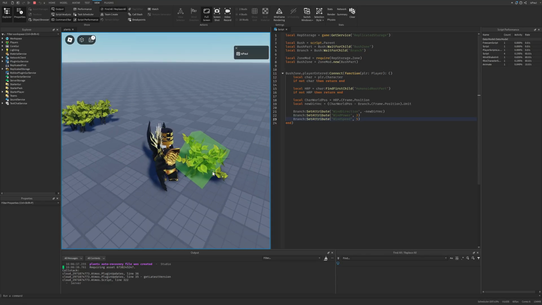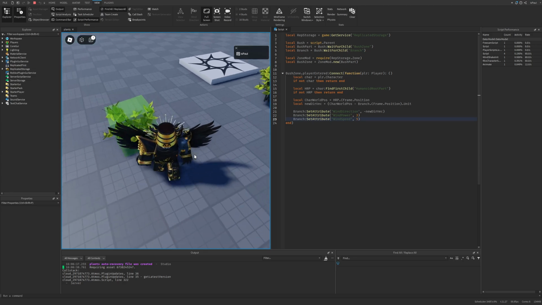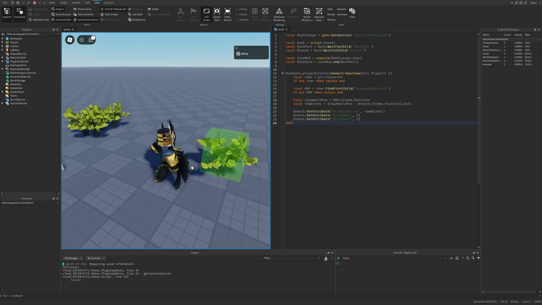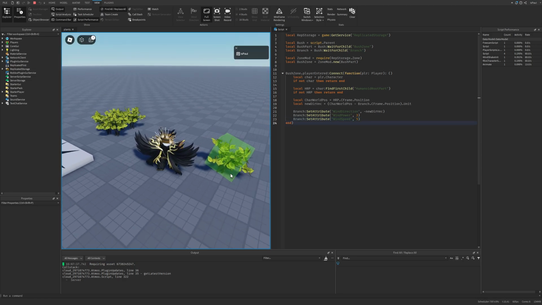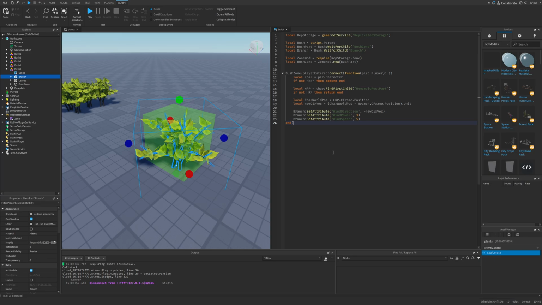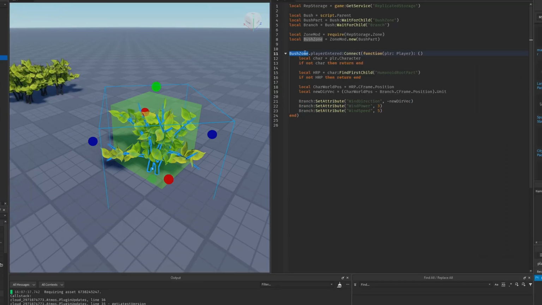Like this. And this could technically already work, but sometimes it's going to stay in this position even if we leave the zone. So you just need to reset it for it to go back to its original settings. And we can do that in the bushZone.playerExited event.